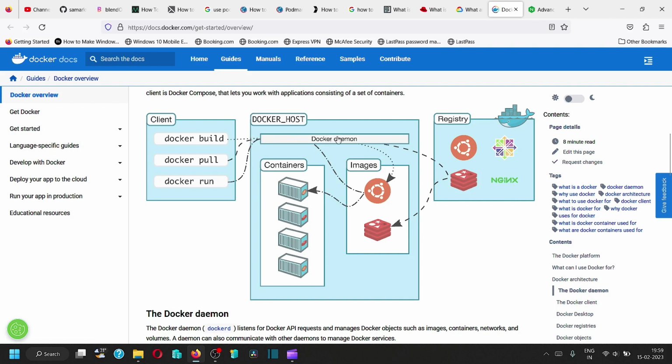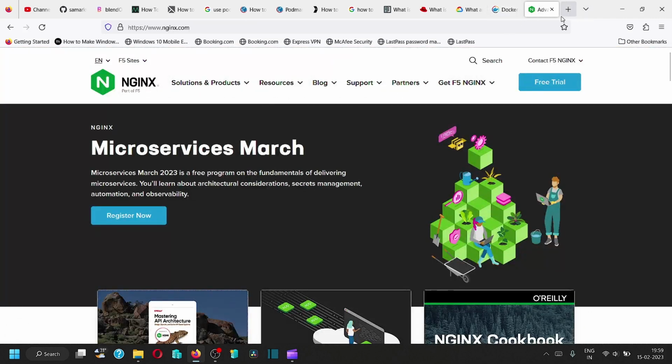That script will communicate with the Docker daemon, and the Docker daemon will then help you to build your Docker image, and that Docker image will rest in the registry. When you use the docker pull command, it will pull that image and it will be deployed in one of the containers. Similarly, if you use the docker run command, it will first pull and then run the pre-configured image from the registry inside the chosen container. And what is nginx?